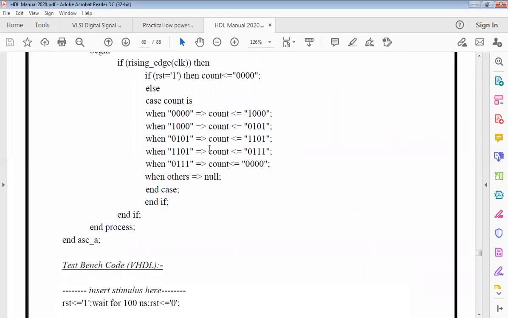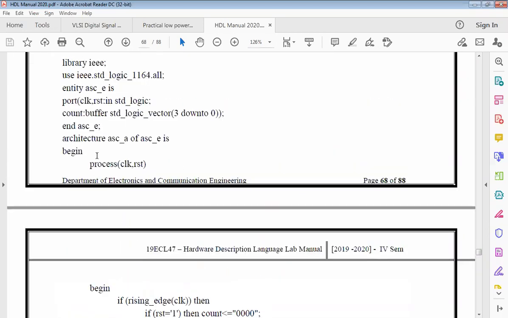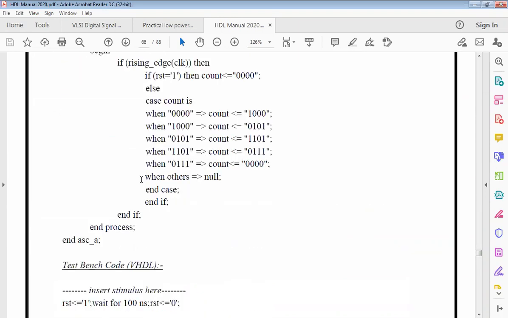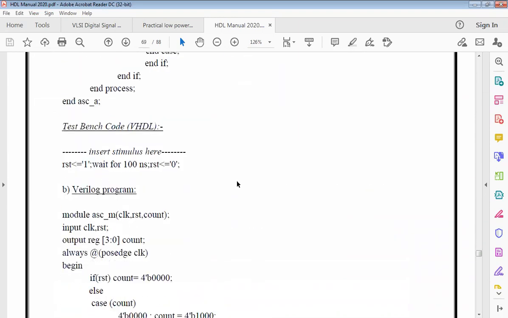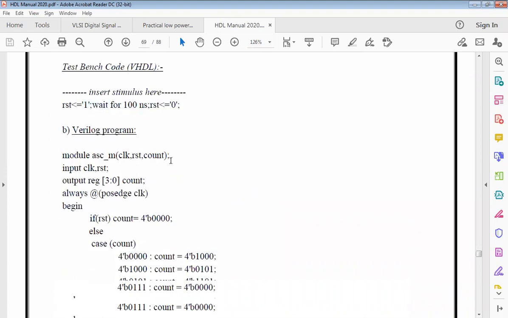Once all this is done, if any other value is there, that's when I call when others, and then I give a null value 0. So I'm going to end this case, and end this if which I have started, and this if here. Before the if I had process, and then architecture. So reset is given 1 and 0 after 100 nanoseconds.